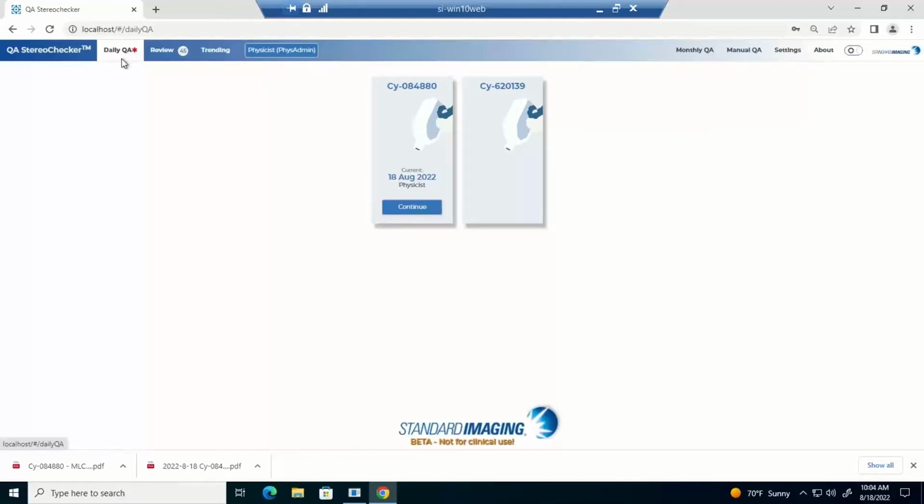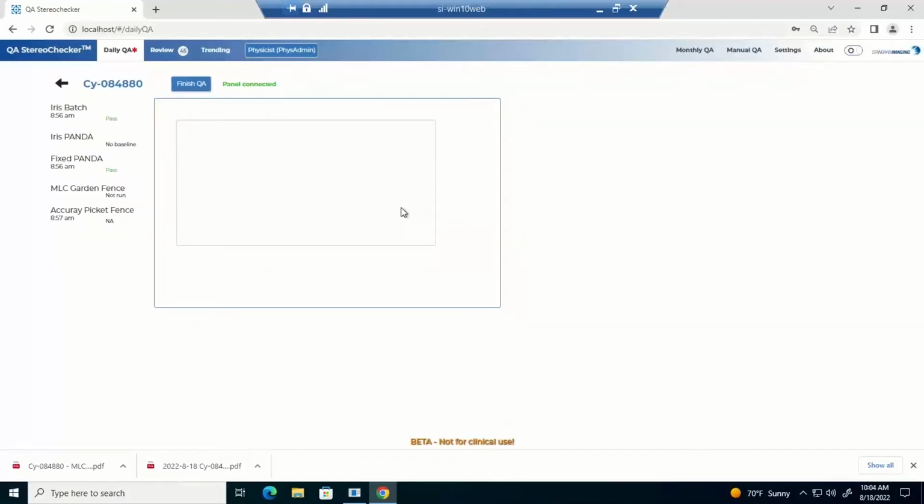You'll notice once you click into the daily QA menu, you have machine tickets for the number of machines that you have. In this case, we have represented having 2 CyberKnifes at our location. You'll also see on the ticket that you have just a very quick summary. When was the last time QA was performed? You'll notice it says continue because we have not finalized this QA session, and who is the person logged in performing or who did perform the last QA session. So we're just going to go in here and continue.